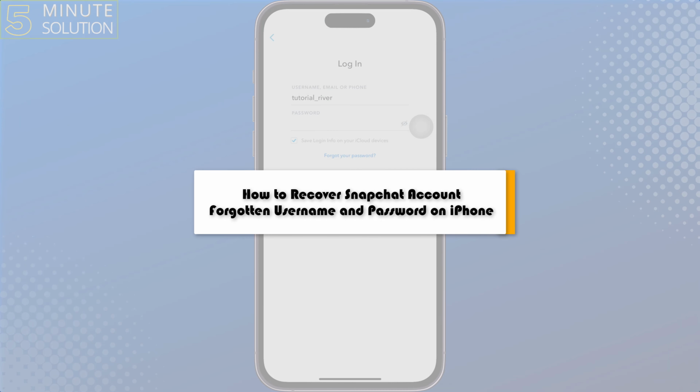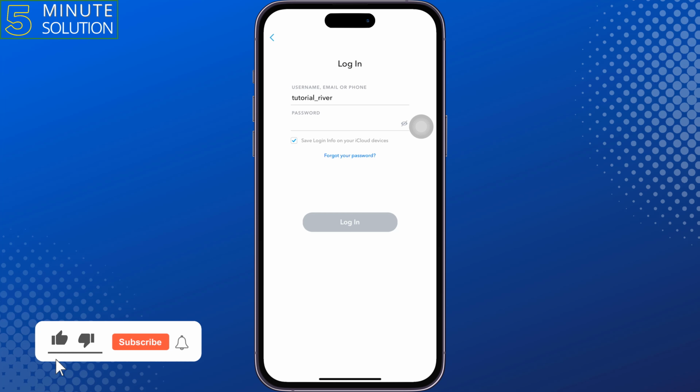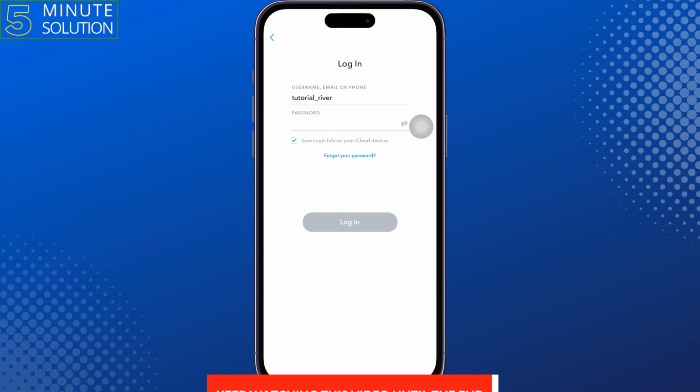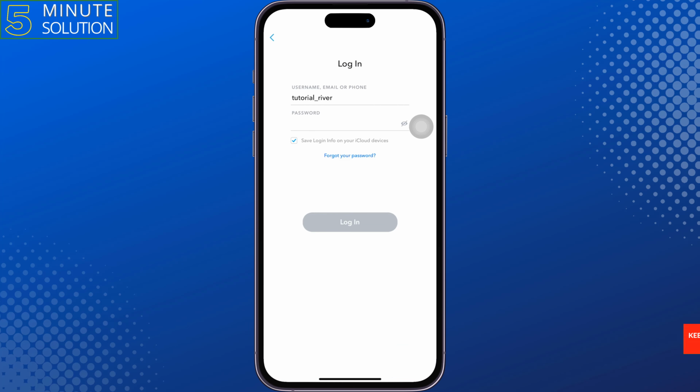This 5-minute solution will show you how to recover a Snapchat account's forgotten username and password on iPhone. So if you're trying to log into your Snapchat account but you forgot your account username, email or phone, and password, don't worry. You still have a chance to recover or reset your Snapchat account password. So just follow this step-by-step guide.